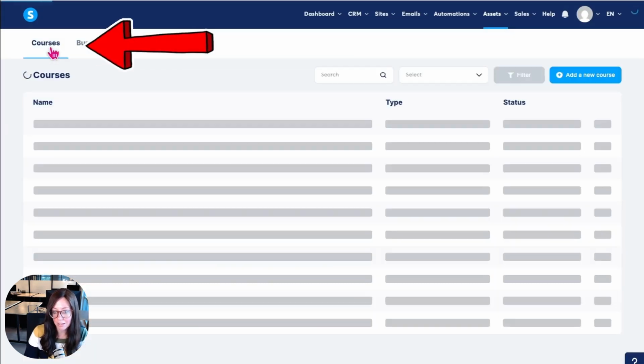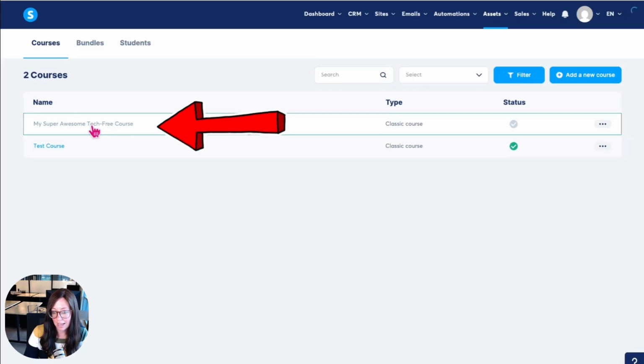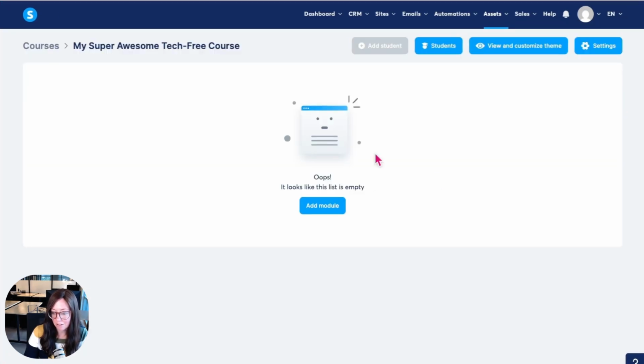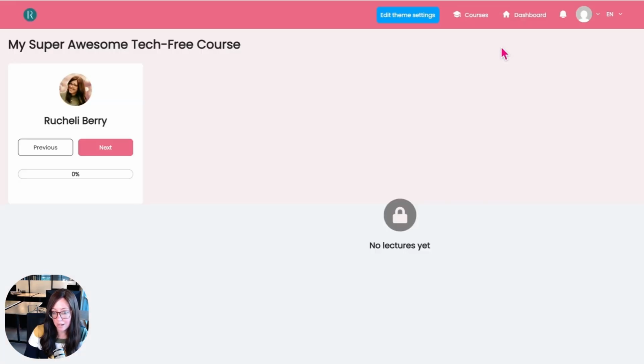Well, if we go back to courses and look at our super awesome tech-free course, right now there's nothing in here, right? But we can view and customize the theme. And that'll show us, again, here is my fonts, the theme that I picked, my logo, my image that I added, my name, okay? And right now there's nothing here yet.